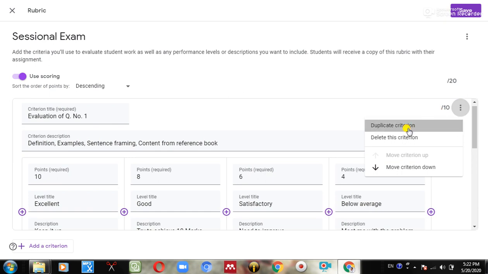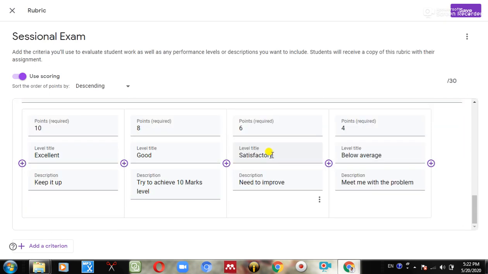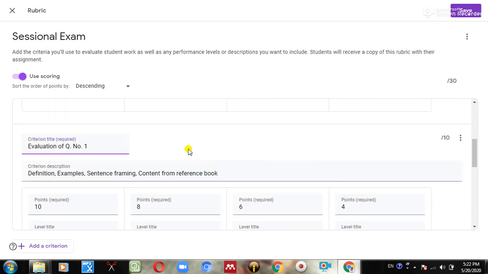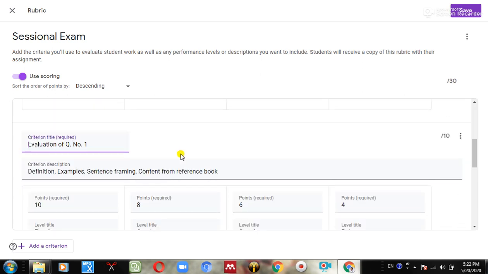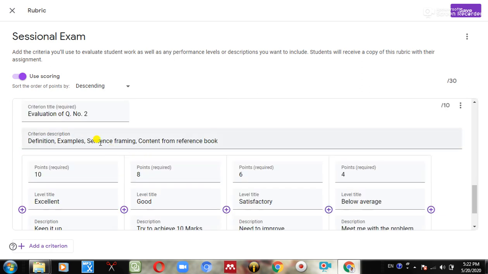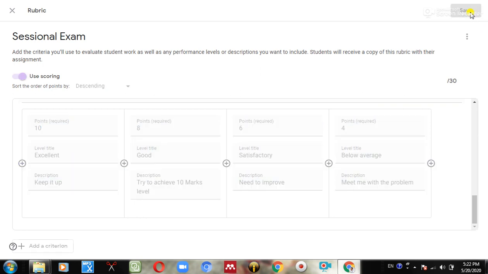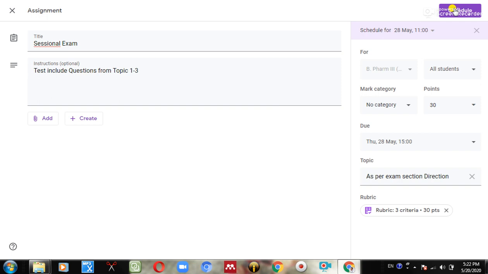You can simply say schedule. So our assignment is scheduled on that day. If we want to post, we can simply post the assignment. The assignment is visible over here as per the exam section. Assignment sessional exam scheduled on 28 May 11 AM. It automatically becomes active on that day, 28th of May at 11 AM. So the student can see it after that. So this is all about creating the assignment.